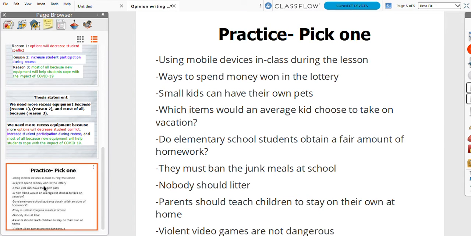If you are struggling to find a topic that's school related, here are some that will help you. Using mobile devices in class during lessons, ways to spend money won on the lottery, small kids can have their own pets, which items would an average kid choose to take on vacation, do elementary students obtain a fair amount of homework, a ban on junk meals at school, no one should litter, parents should teach their children to stay on their own at home, and violent video games are not dangerous. Go ahead and pick one of those topics or another topic that you like.